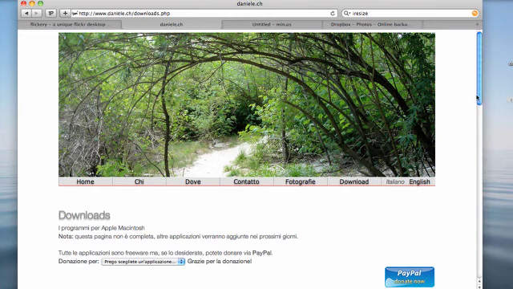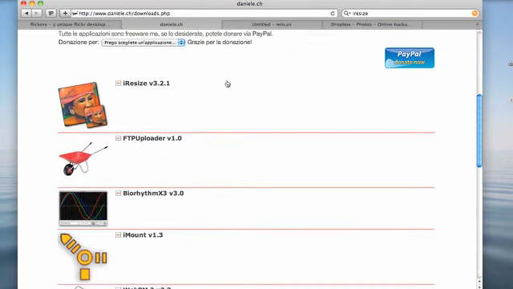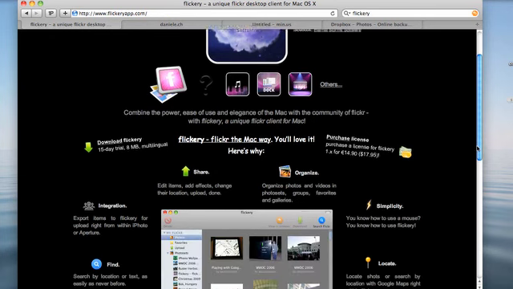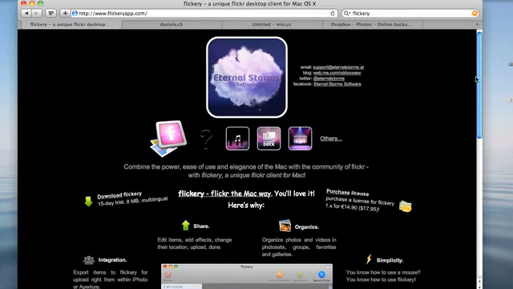This programmer has a bunch of utilities. iResize is the first one. Very nice. And then finally, Flickery can be found at flickeryapp.com, made by a group called Eternal Storms. And Flickery is a great app. I really, really like it and highly recommend it. So anyway, just a few utilities, just a few little things I figured you might find useful today.